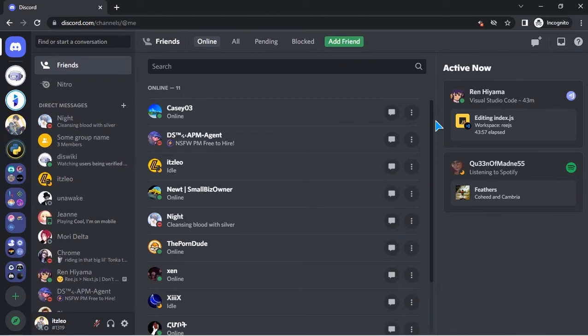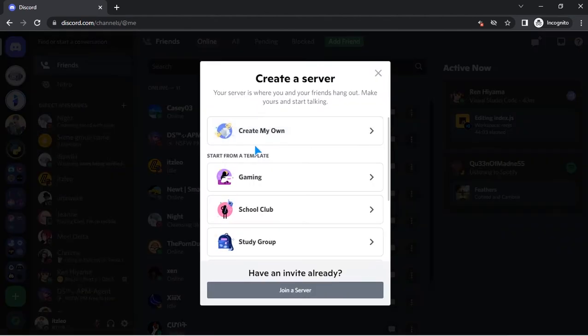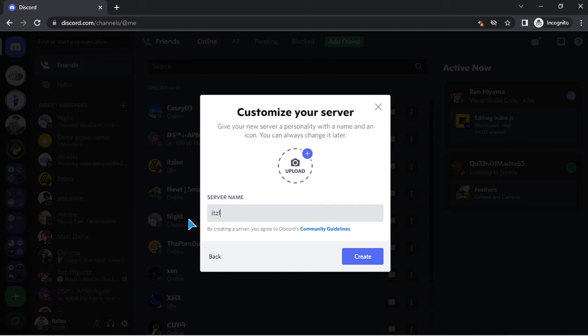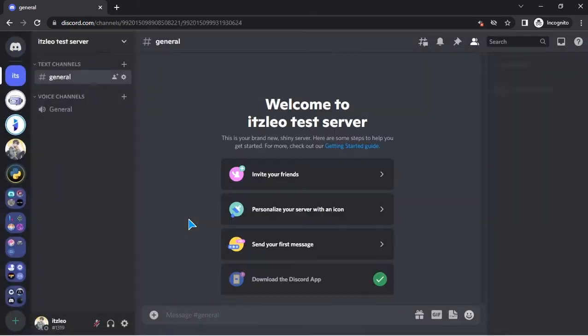So the first thing I'm going to show you is how you can set up the manual verification system. For that we need to create a server. I'm going to name it Itzleo test server. I'm creating a new server so I can show you how you can set it up from the basics.